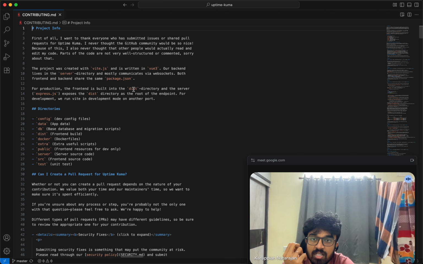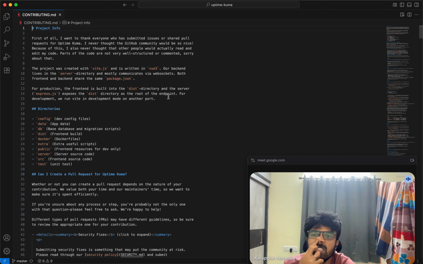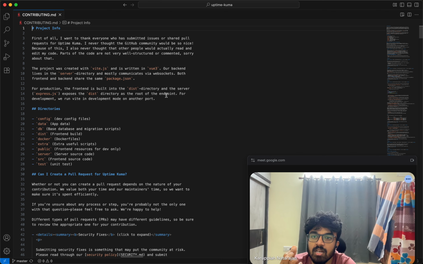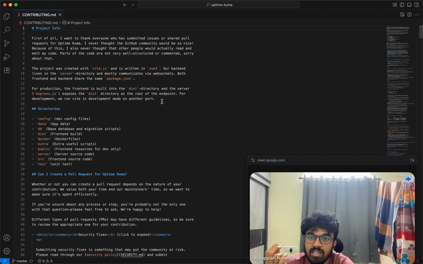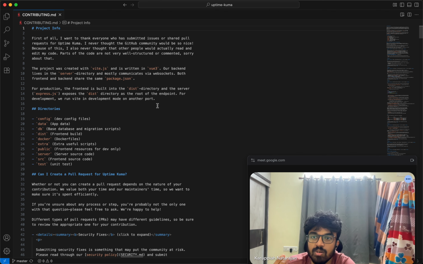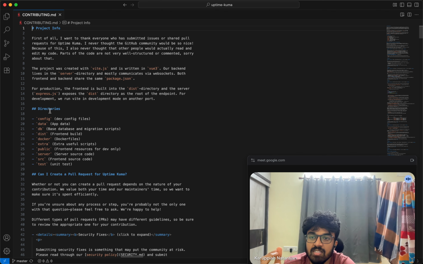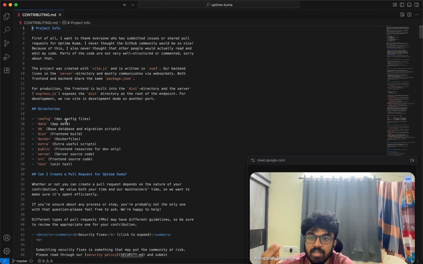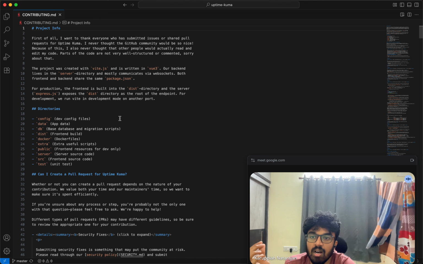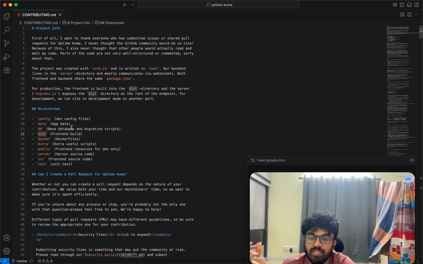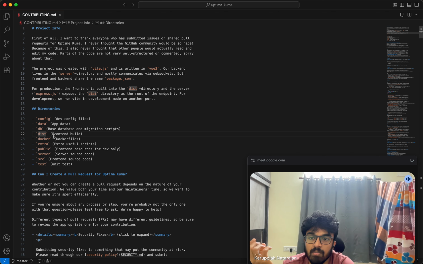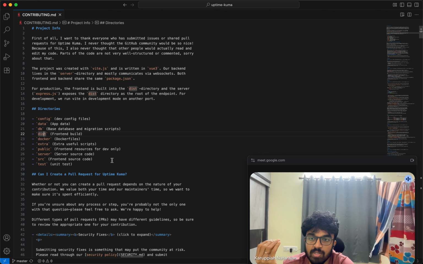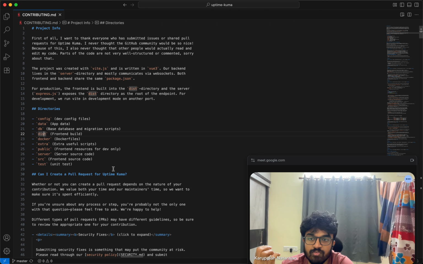For production, the frontend is built into the dist directory, and the server, express.js, exposes the dist directory as the root of the endpoint. For development, we run in development mode on another port. Okay. So the directories: dev config files are in config, app data and database and migration scripts in db, front end build, Docker files, extra useful scripts, public front end resources for developers only, server source code, front end source code, and then unit tests.